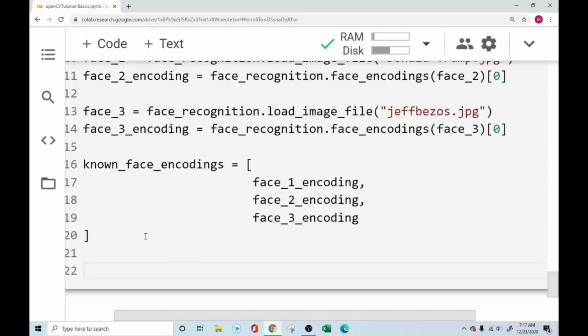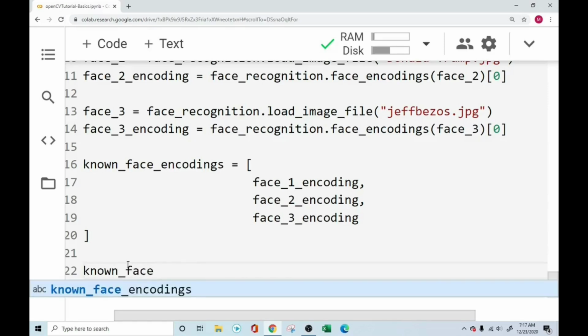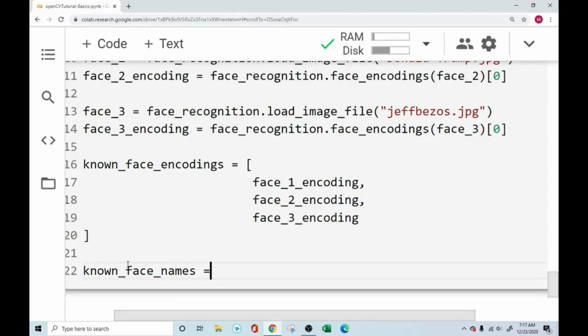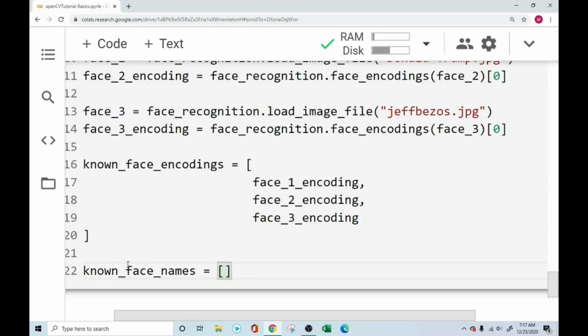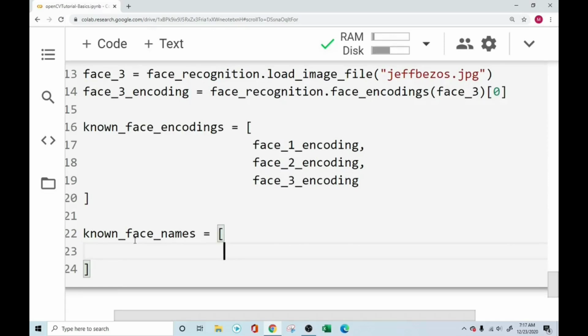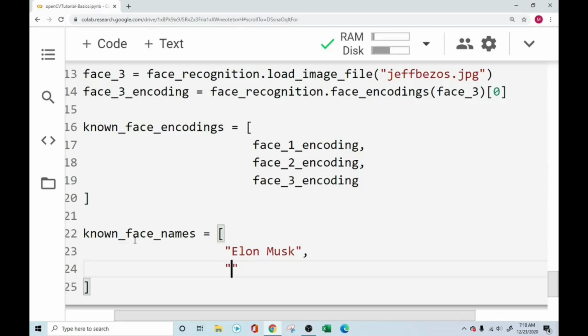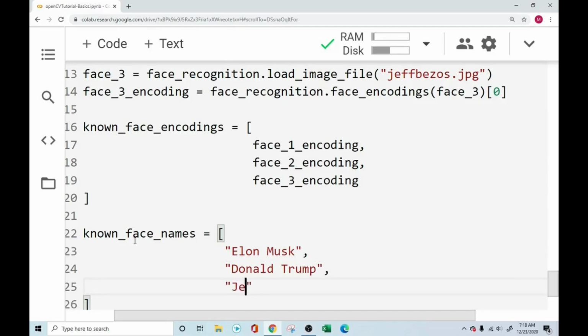Now I will also give these encodings names in the same order. So we'll say known face names, and these are the names of the people we are training on. The first guy is Elon Musk. The second person is Donald Trump. And the third person is Jeff Bezos.